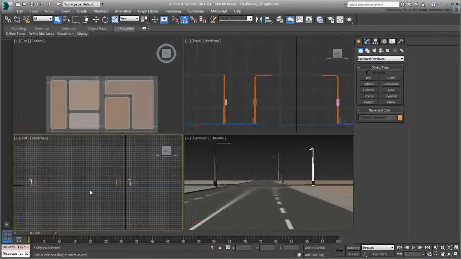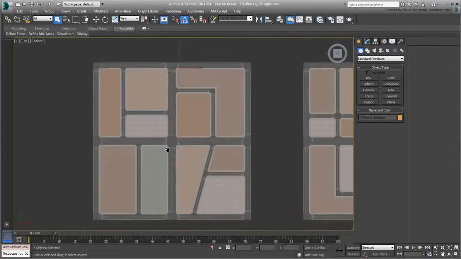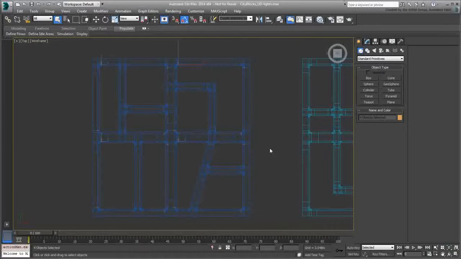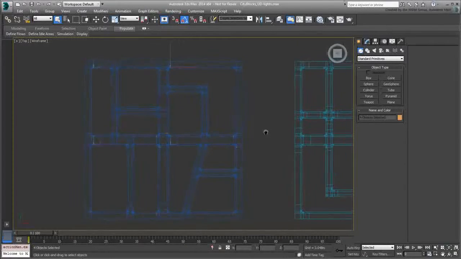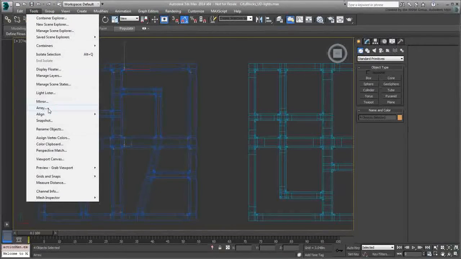Hover over the top view and press Alt-W to maximize that view. Also press F3 to turn the view to wireframe mode. This is only temporary and makes the selected objects easier to see. With 4 poles selected, call up the Array tool.